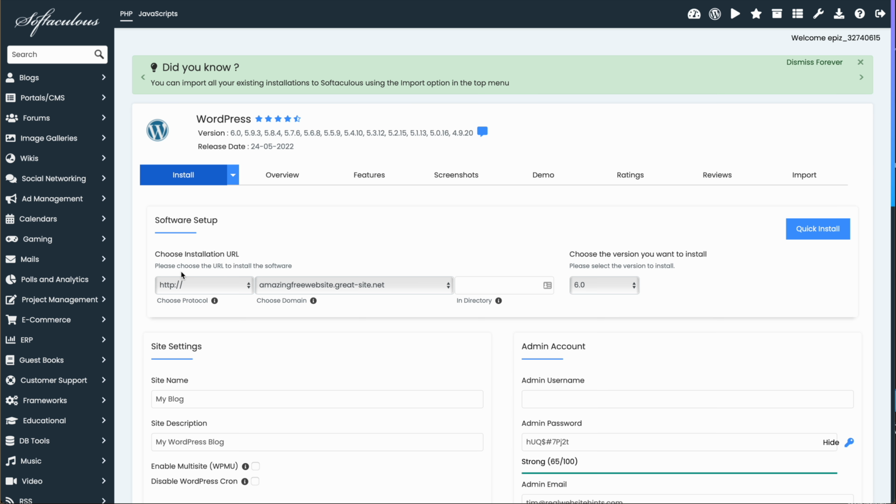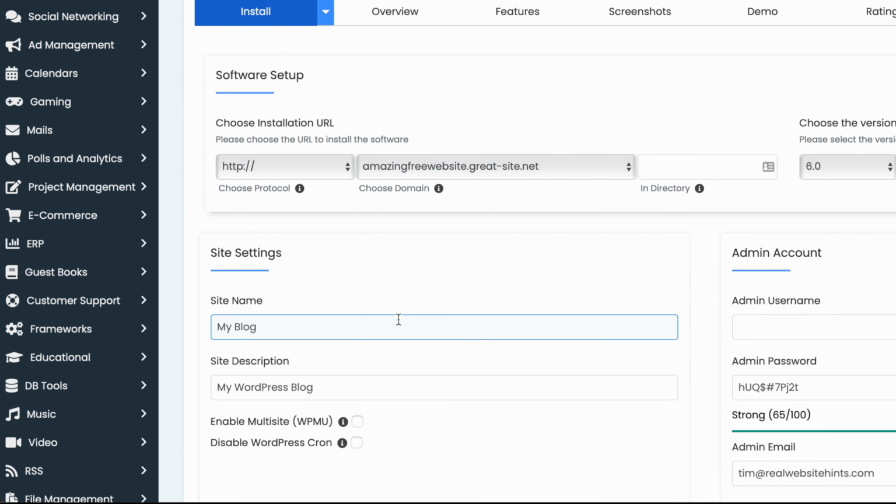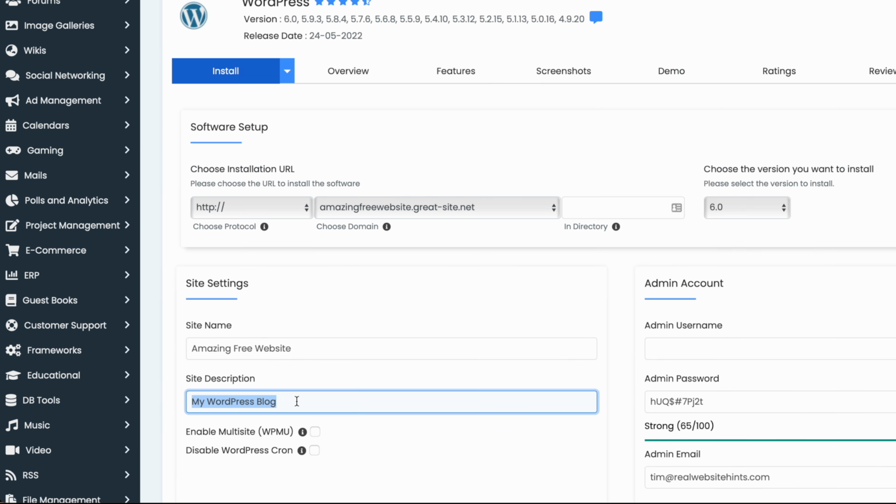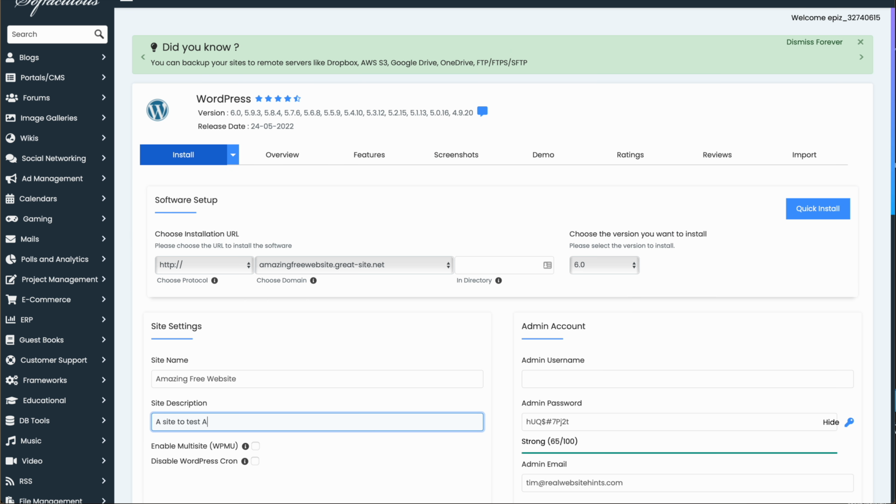You want to check that the installation URL is correct. In this case, I'm using the free subdomain that I set up, but if you're using your custom domain, it should show your custom domain there. And then down under site settings, we just want to add in the name of our site. So whatever your site is called, and then the site description is kind of like the tagline for your site, or maybe a little bit about what your site is about.